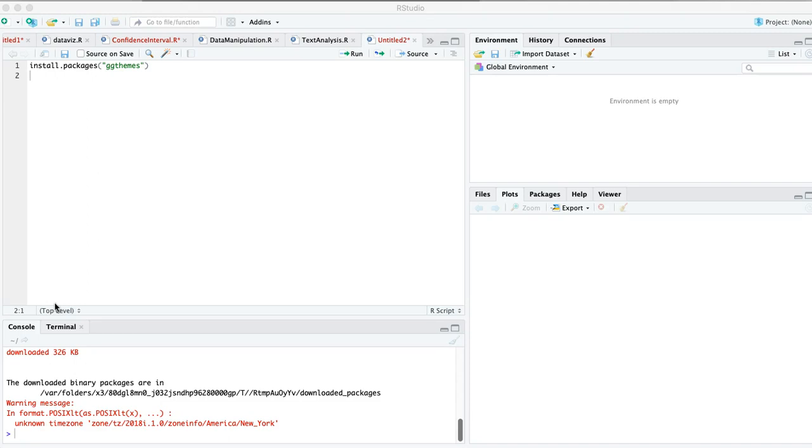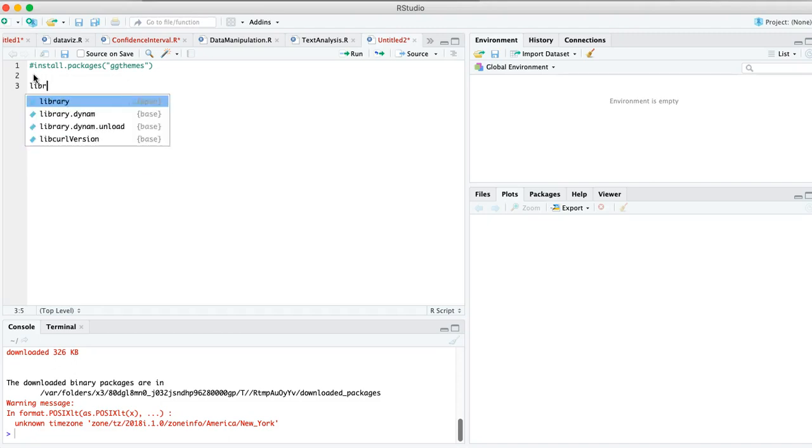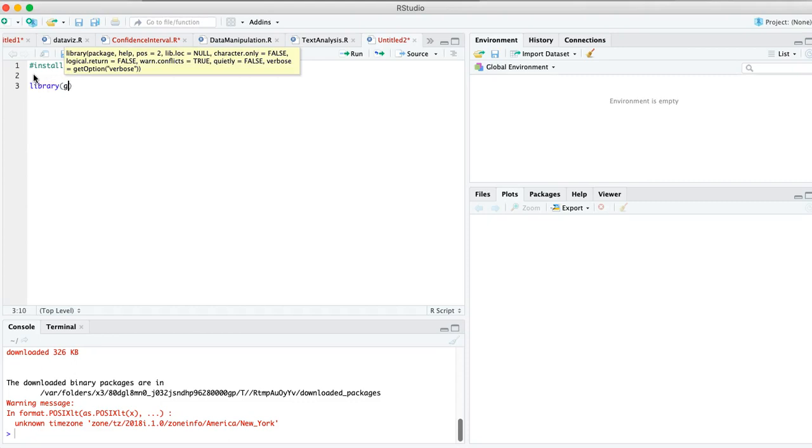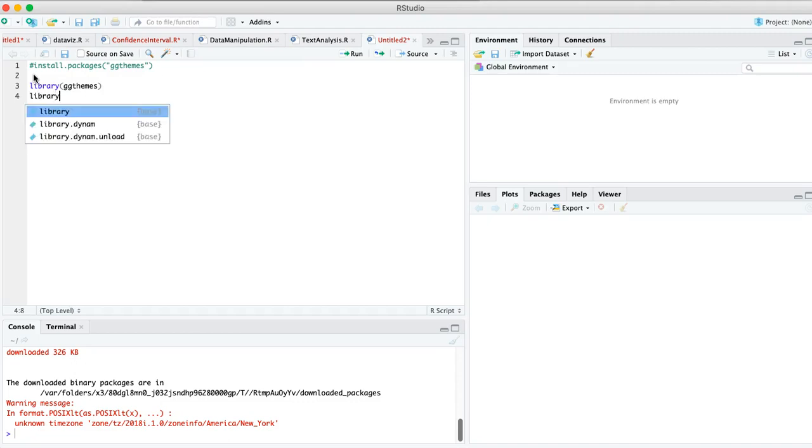Okay, so now your ggthemes should have installed. So we'll go ahead and comment that line out in case at any point we want to run our entire code again. And we are going to call a whole bunch of libraries. The first, as you probably suspect, is the ggthemes library. And we'll use this a little later on. This gives some pre-made themes that you'll use.